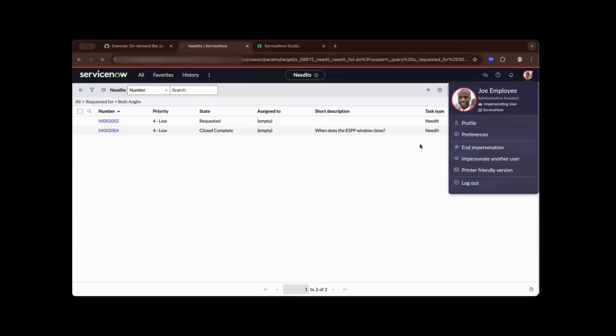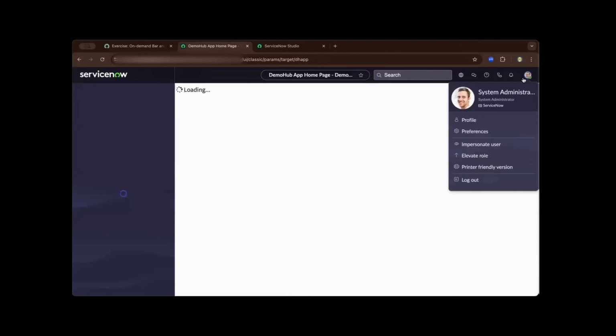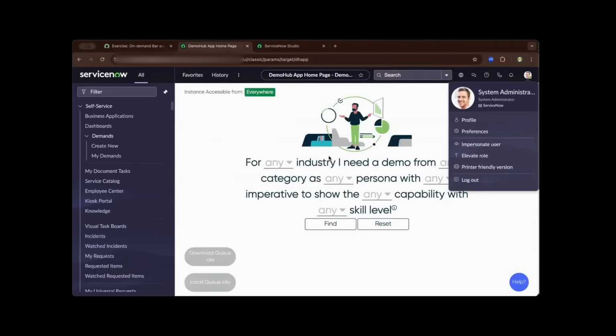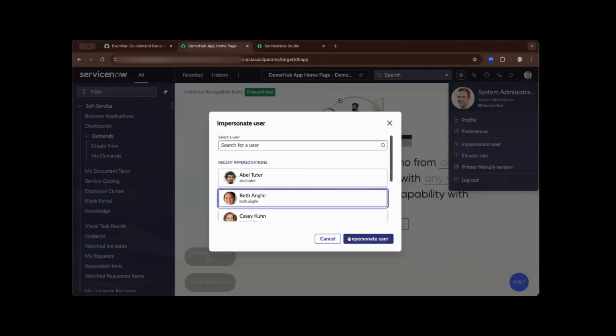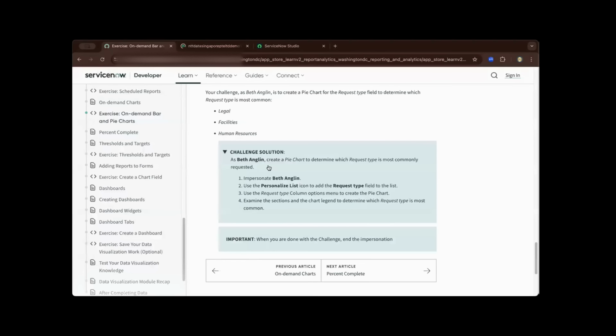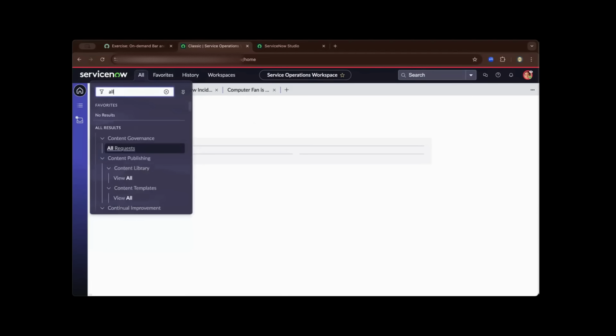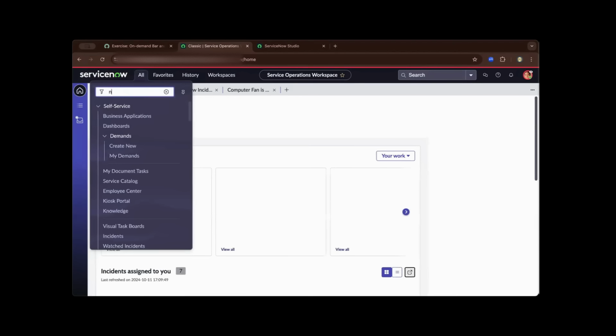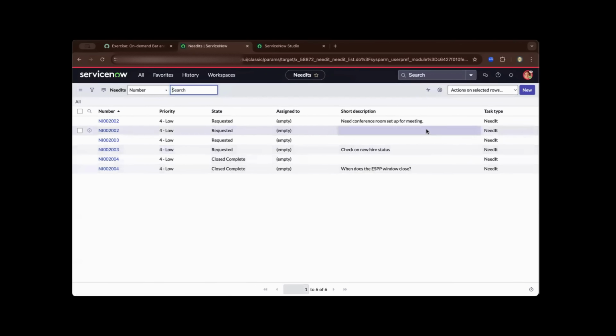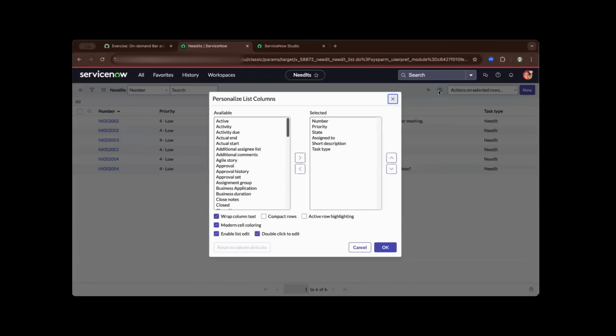I'll give you the answers now, or now you could impersonate Beth Anglin, impersonate. So while that's loading, let's have a look. It says use a personalized list and request type. So let's do that. But we need to navigate to all first. All, need IT, then navigate to all. And upon navigating, let's look for the request type, if I'm not mistaken.